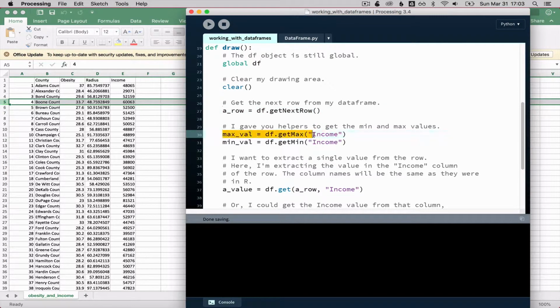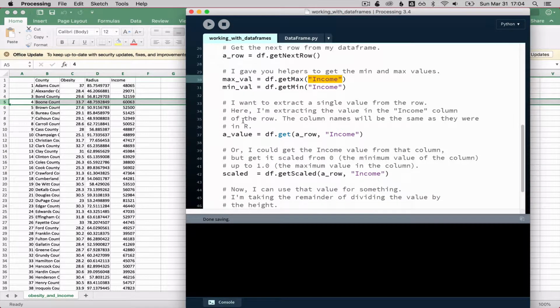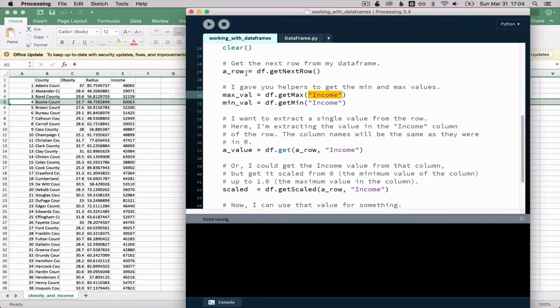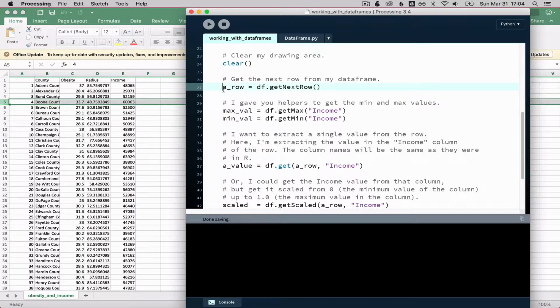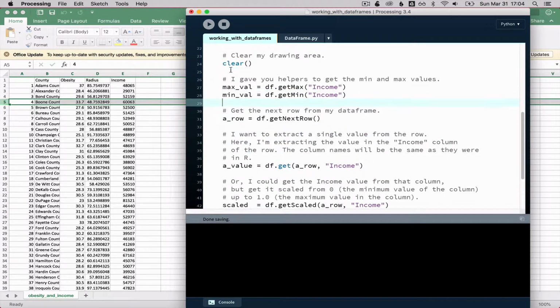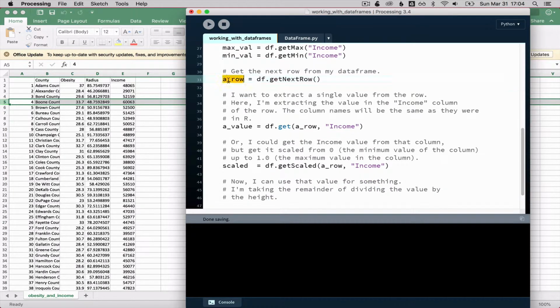It is possible to get the max value for a column. So when I do this, I get the max value of the income column. It is possible to get the minimum value. And because df is an object, I'm saying in this data frame, get the next row. In this data frame, get the maximum of this column. You may want the max and the min. These actually can go up above, so I want to see these as connected.